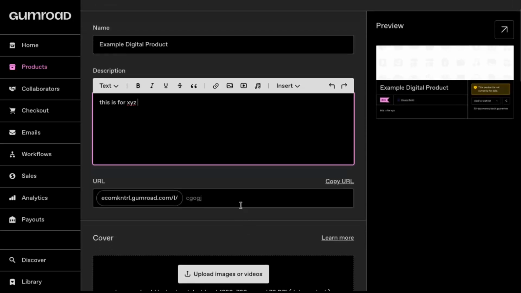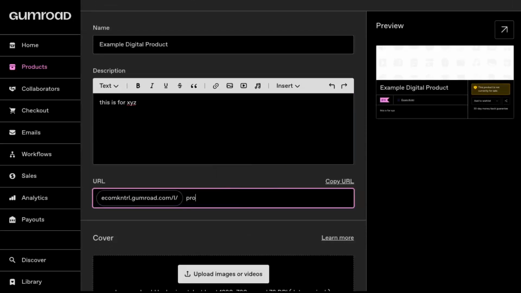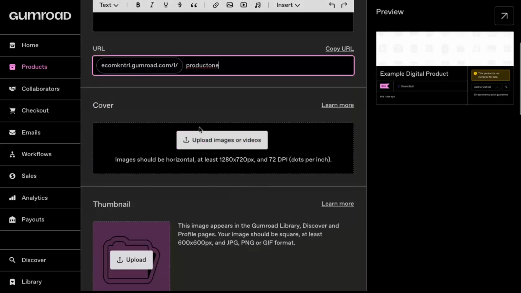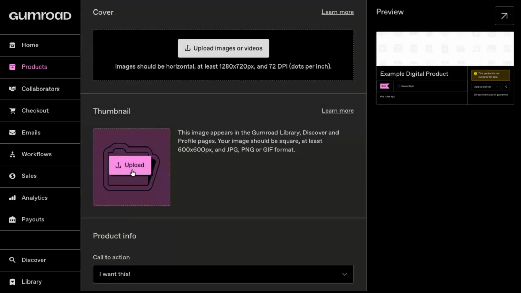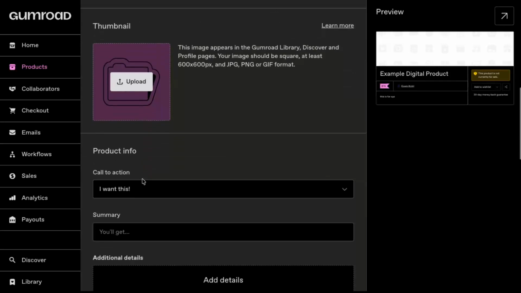In the cover section, click on the option to upload images or videos and choose a strong, eye-catching cover for your product. Then in the thumbnail area, click Upload and add a smaller image that will appear in product lists and previews. Scroll down to the product info section.